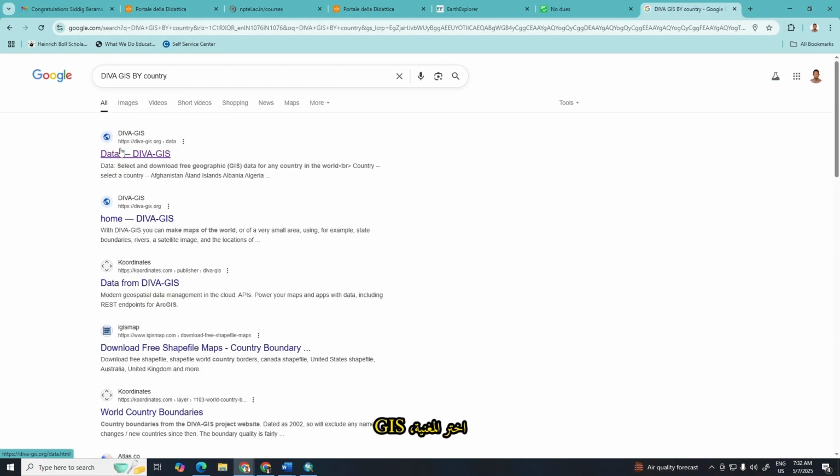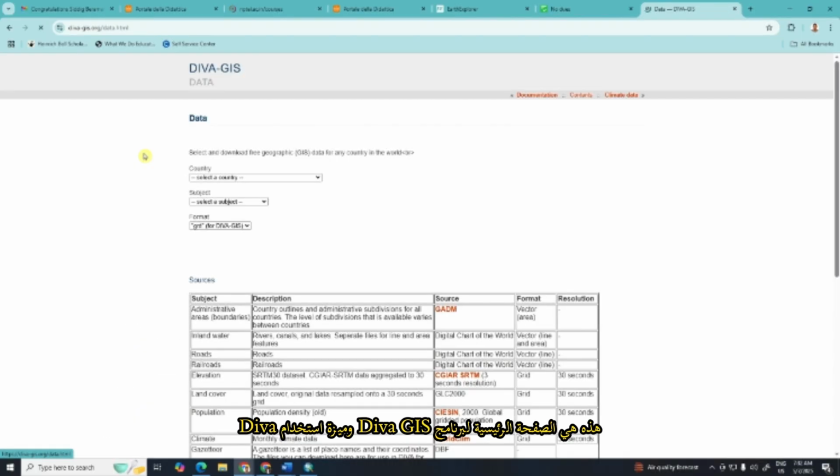Select DivaGIS. This will take you to the main page. This is the main page of DivaGIS, and the advantage of using DivaGIS is that it provides different topography data at country level. My basin is too large, so I will download digital elevation models and land use land cover for 2 countries, Sudan and Ethiopia.